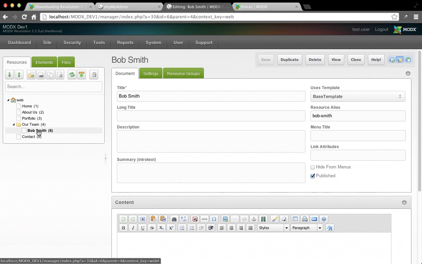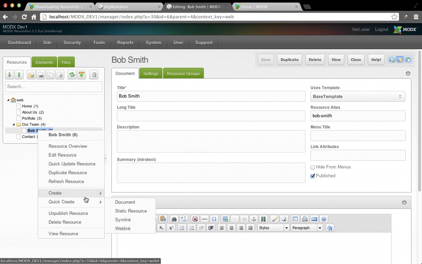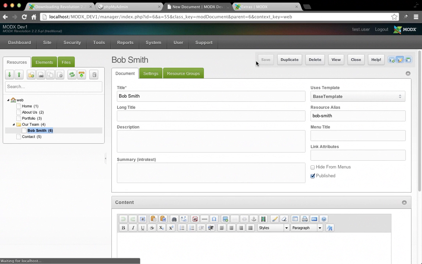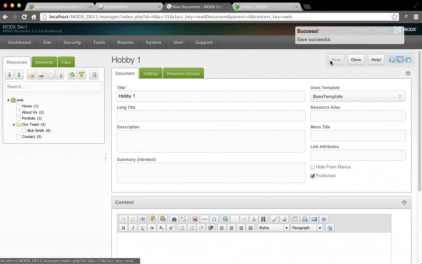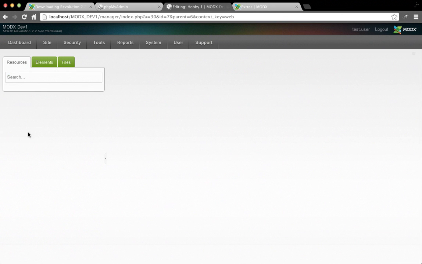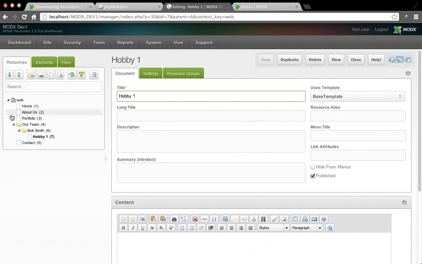So if we say Bob Smith, maybe he has different hobbies and we want to list them underneath. So, we say hobby 1. And again, this is just purely to show you how a hierarchy can be quickly formed. You may have a totally different application, but you'll see what I'm getting at here.